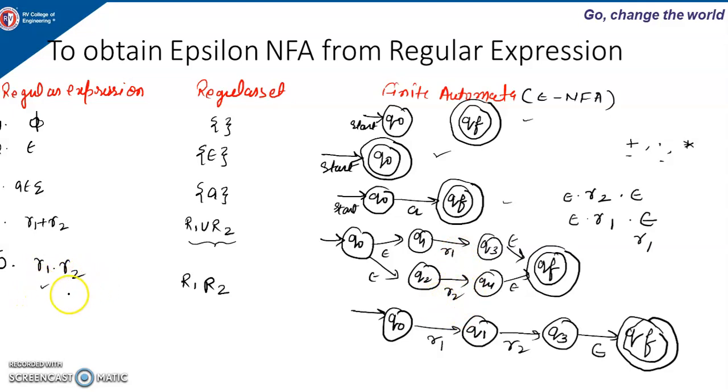If R1 is a regular expression and R2 is a regular expression, then R1 dot R2 is also a regular expression, and this is the regular set. Concatenation means R1 and R2 both should be accepted. In R1 plus R2, either R1 or R2 should be accepted, so there will be two paths from the start state. But in R1 dot R2, there will be one path only, because both should be accepted. So R1, then R2, and then null. R1 dot R2 dot null is nothing but R1 R2 only. So there will be one start state, QF is the final state, and these are the intermediate states.